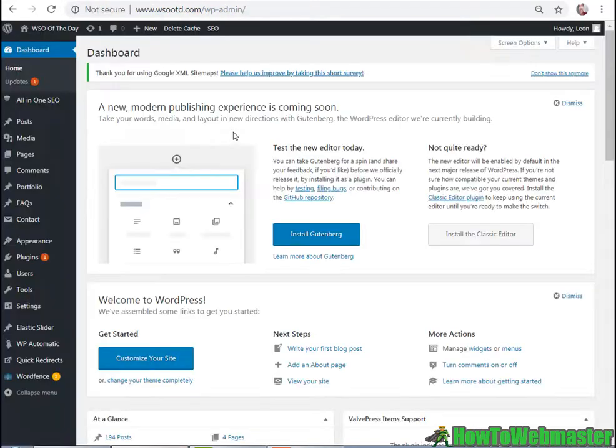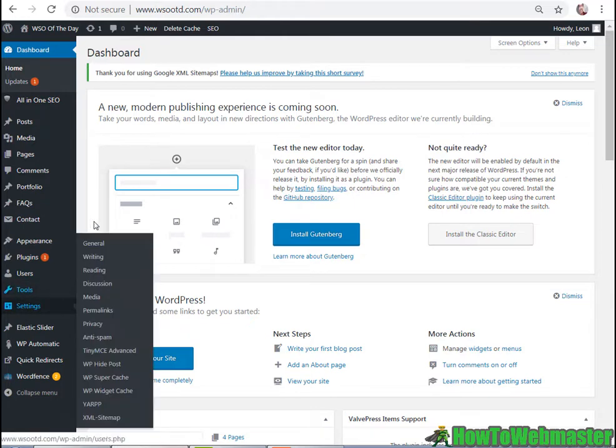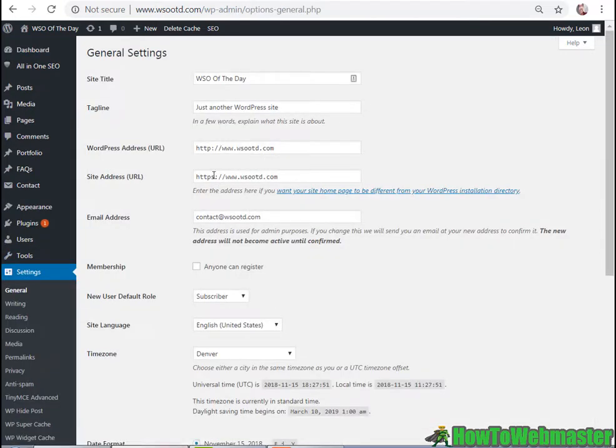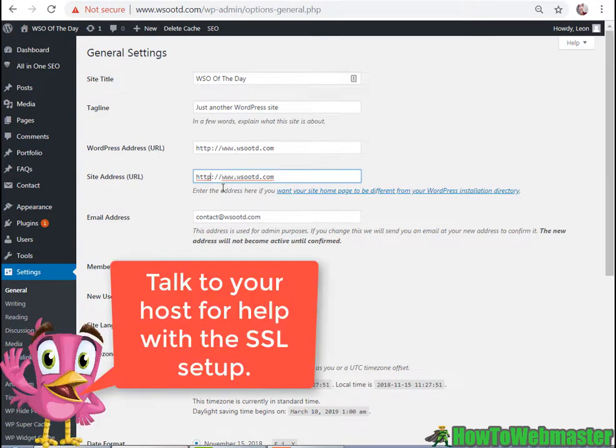So let me try that. Okay, now I'm able to access my website. I still have to change my URL here to HTTP. So before you mess around with HTTPS and HTTP, make sure your server is compatible, otherwise you may be locked out.